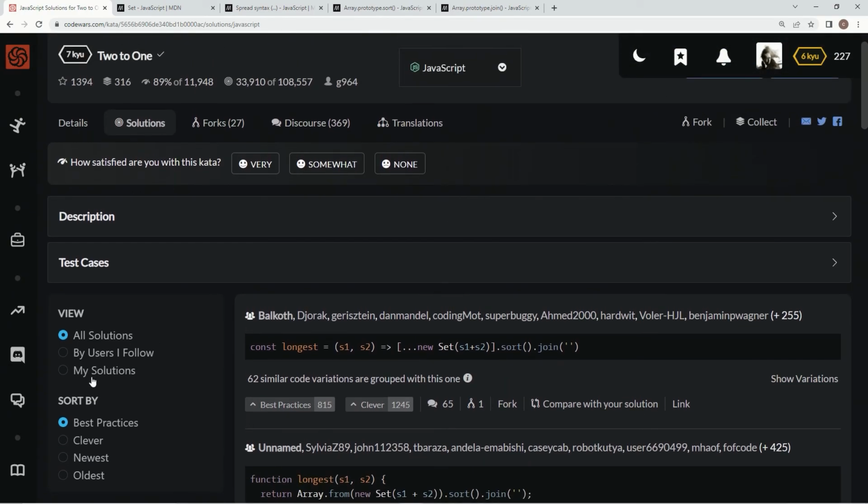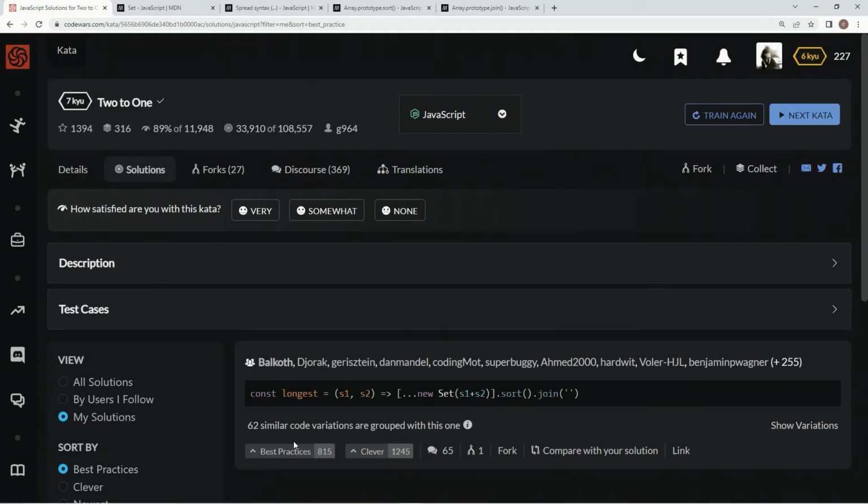And we're looking at the best practice solutions right here. So my solution's right here. Best practice, in my opinion, has 255 plus votes from the rest of us, and I very much like this one. And we'll see you next time.